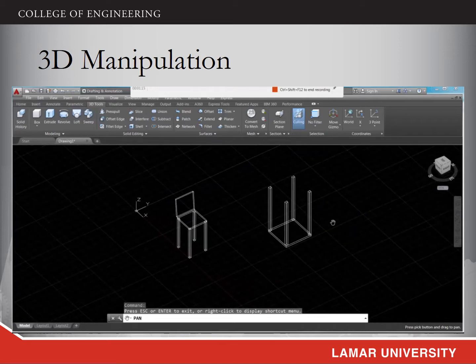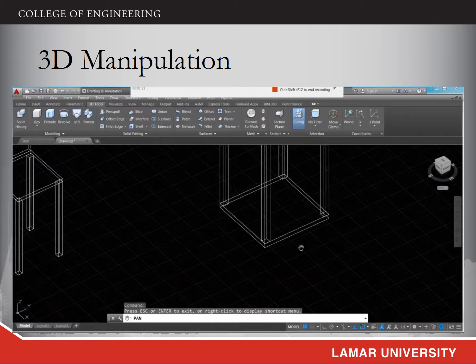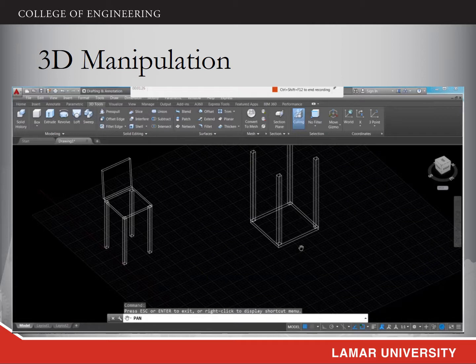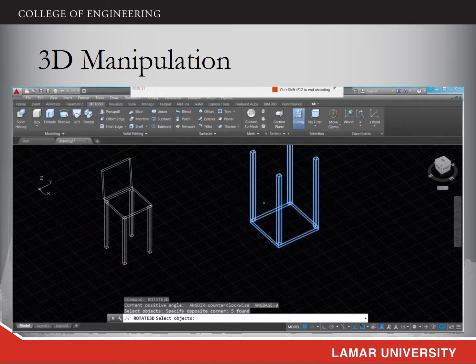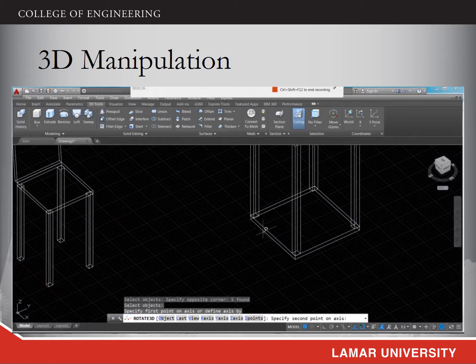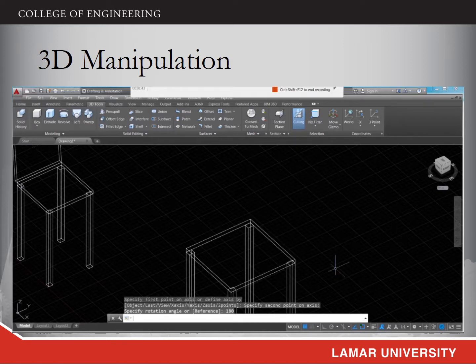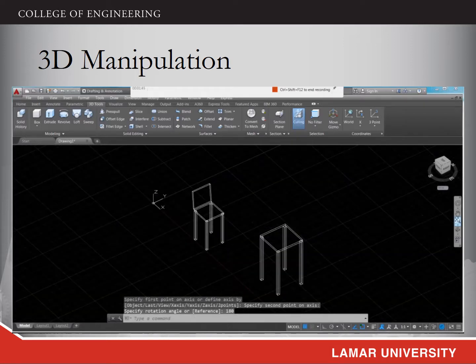Now you see that it will generate a base with 4 legs, but actually the legs are put upwards. We want to put the legs downwards, so we have to call the rotate 3D command and select all the base and the legs. And now we define the axis. We will use this edge as the axis. Specify the rotation angle as 180 degrees, so it will flip the base and the legs.